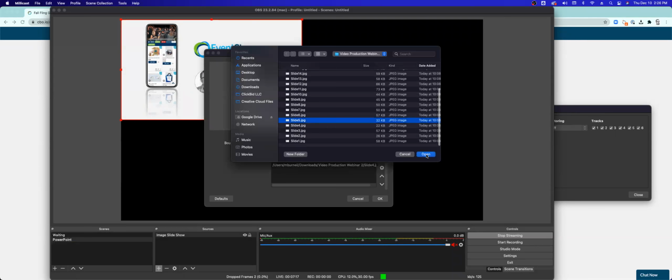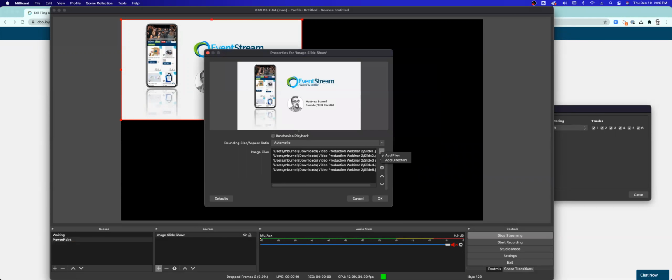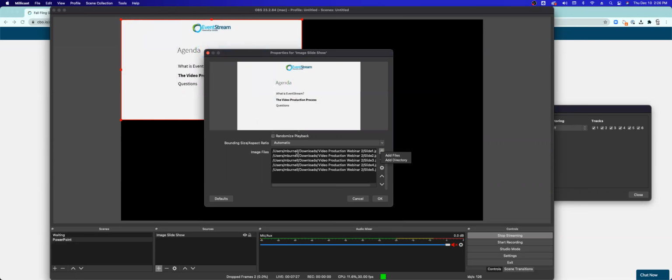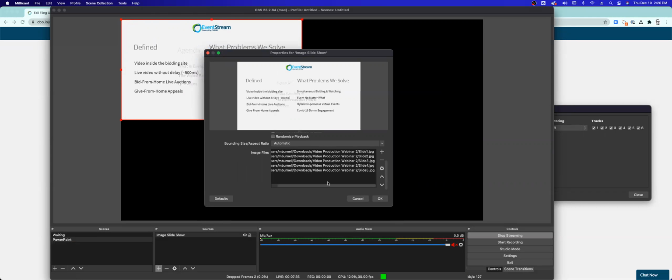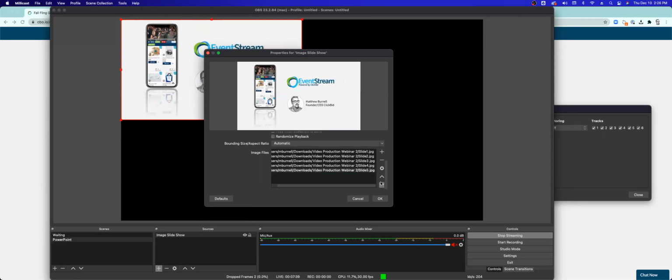So the other option you have is to do plus add directory. So if all of your images are numbered properly in your directory and nothing else, then you can choose that directory. But I've just chosen these, and you can see up here it's actually rotating every 8 seconds, and I have 5 images. Now, I can click on them and I can move them up, I can move them down, I can reorder them, which is nice.